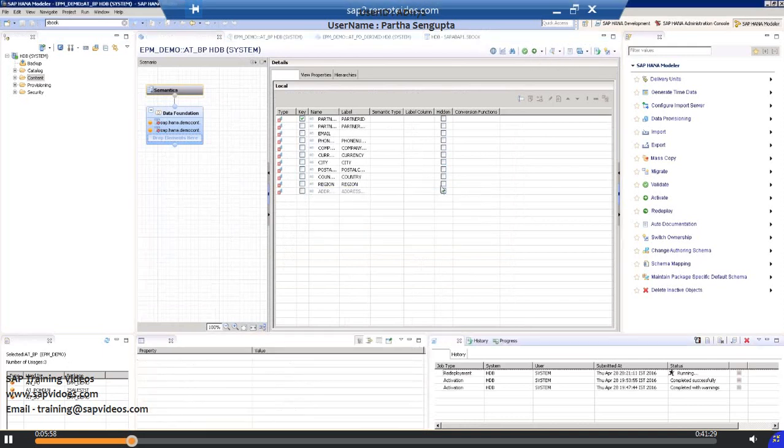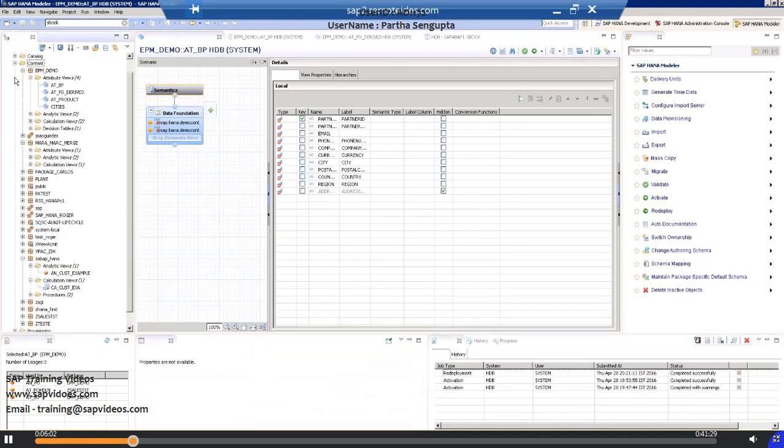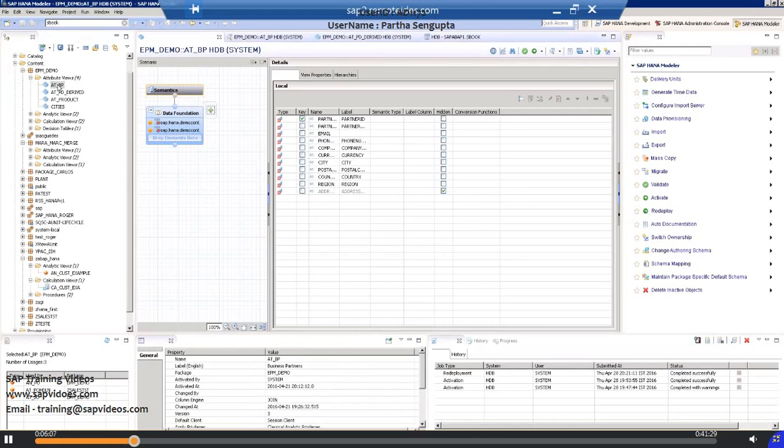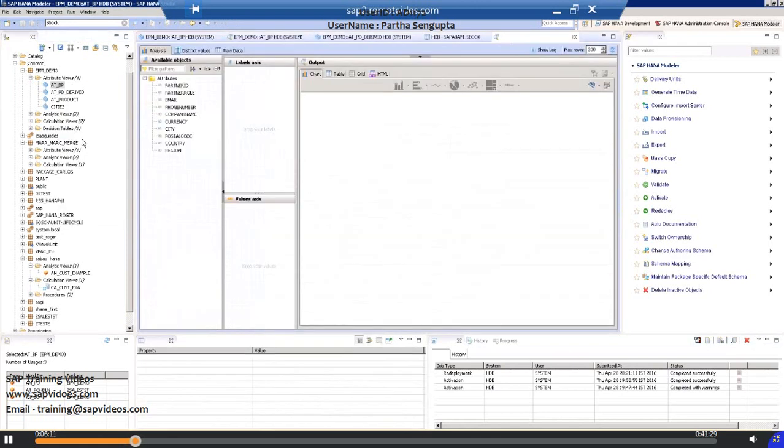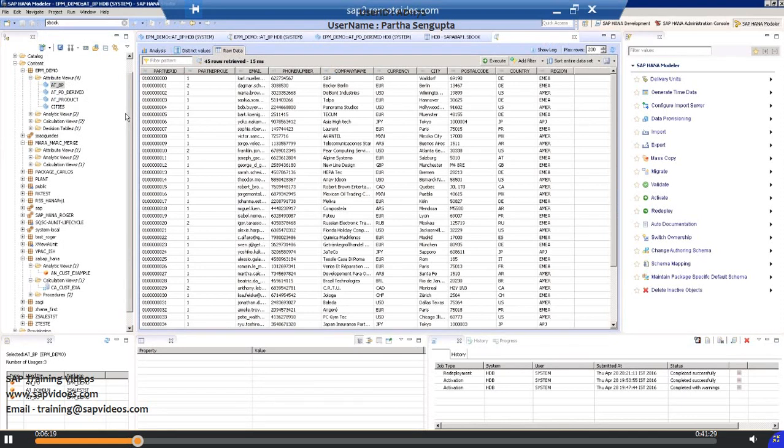And yes, if I want to have a data preview, I will be opening the content. So this is ATBP. I have to right click the attribute view and see a data preview. I can see the data preview of any view by right clicking on the corresponding definition.